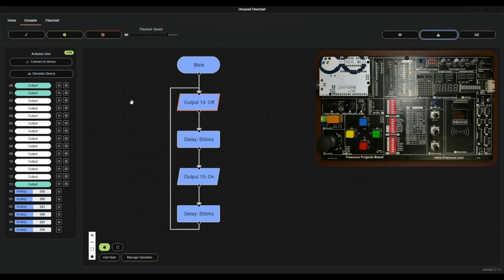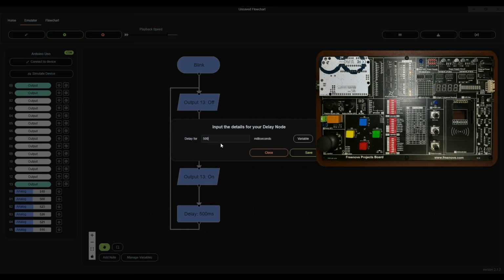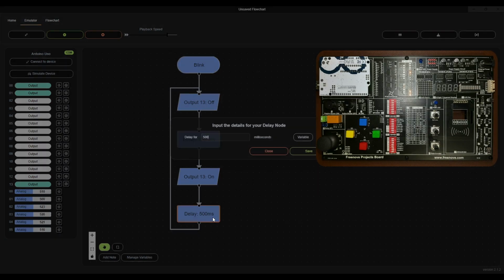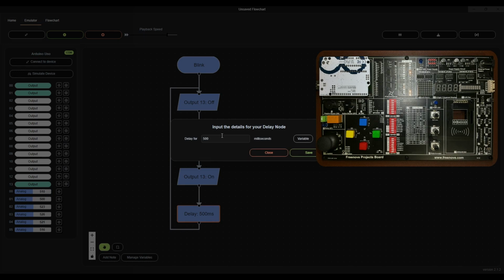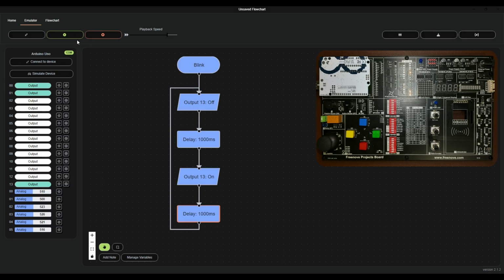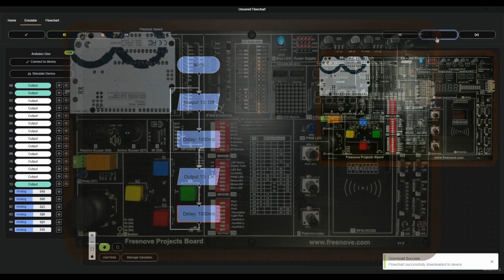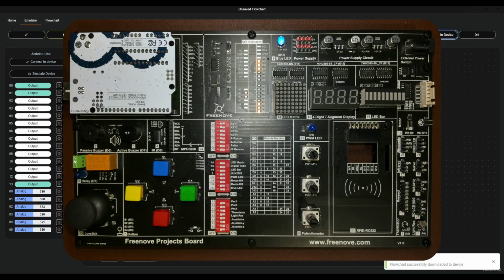One of the benefits of Nanoflo is modifying your code in the flowchart. You can just jump in and change your delay. For example, we want to increase the delay to 1 second between the blinks. We can just simply double click and edit the nodes. And once again, when we download to device, we should see that change now on the onboard LED once the code uploads. We can see the flash is now a lot slower.